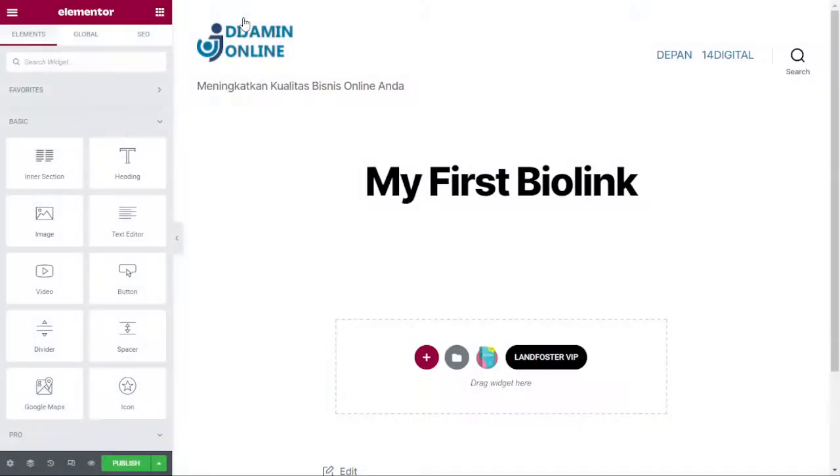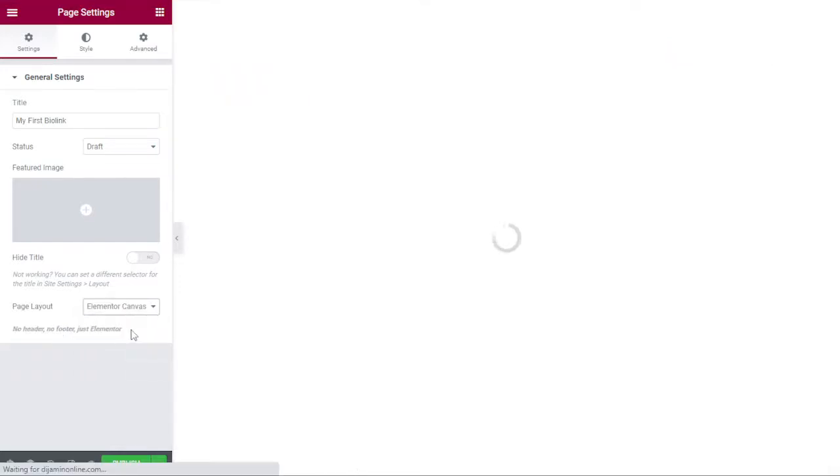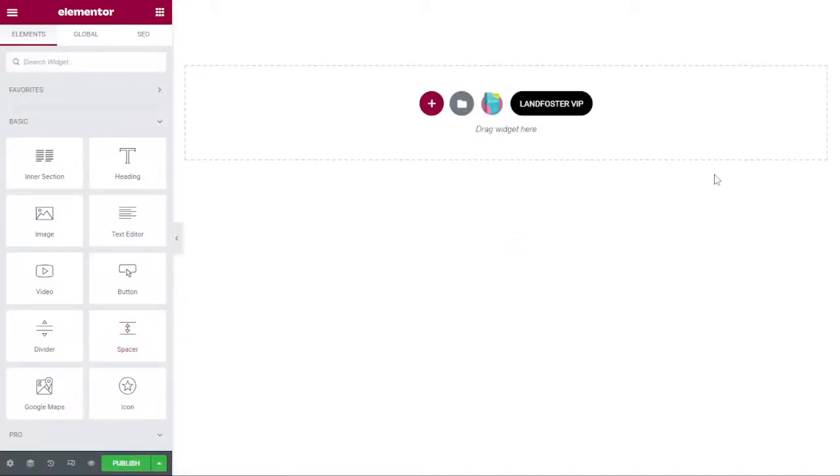So you will be forwarded to the Elementor design page. Just wait. And don't forget to choose the page layout to Elementor Canvas. You can click settings here, the icon on the edge of the screen, and then go to the page layout and change it into Elementor Canvas. This is the Elementor Canvas, and there you go.